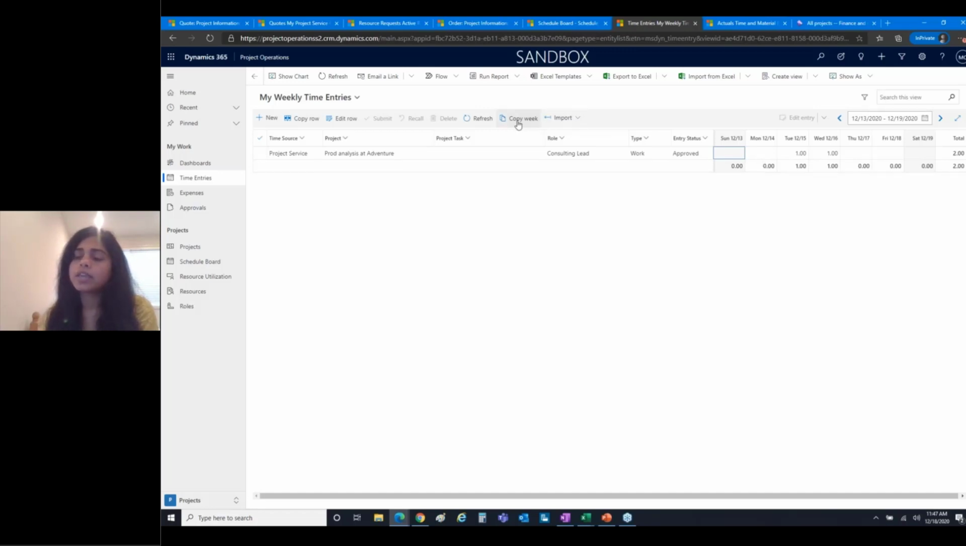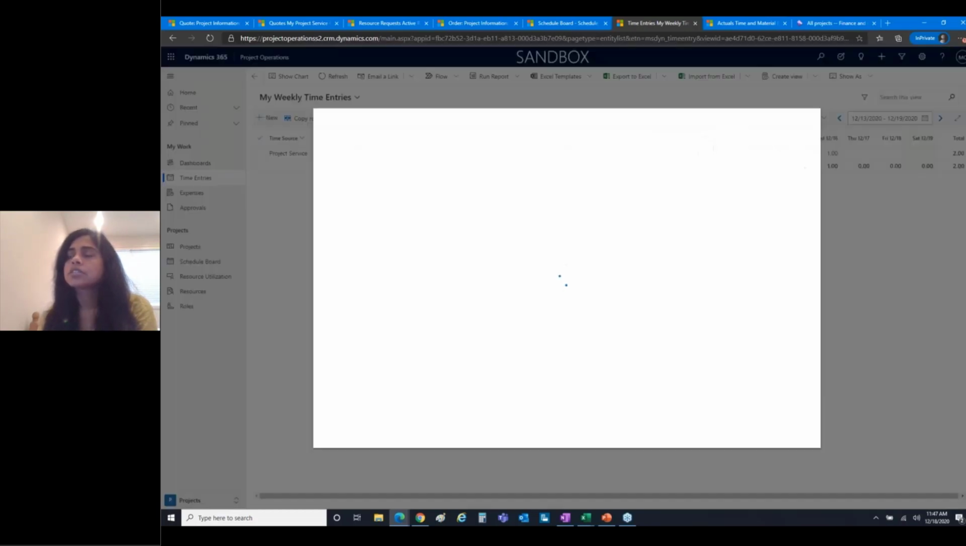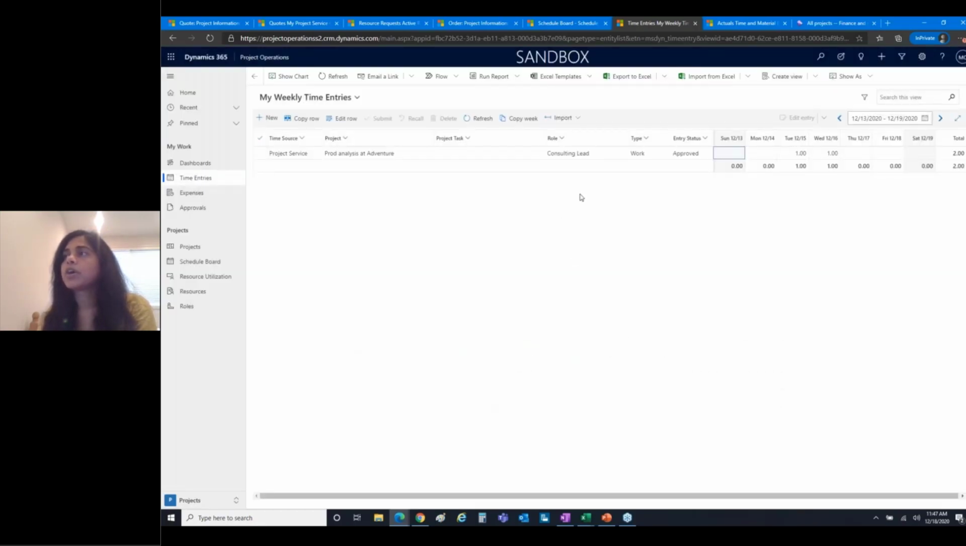And in terms of making it easy, if I do this every week and I'm working on this project for 6 months, there is a way for the consultant to copy their time entries from a previous week into this week. There's also a way to get your time entries imported based on your assignments on the project. So if you're assigned to, say, 10 tasks on the project, you could bring all of those resource assignments into your time entries, and you will get automatic time entries created based on your assignment dates.